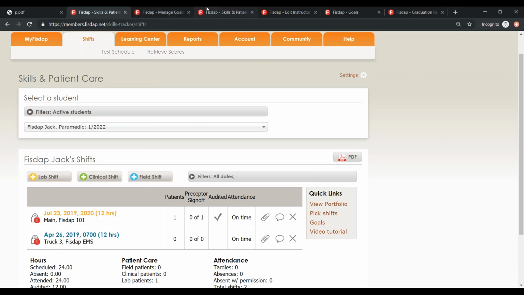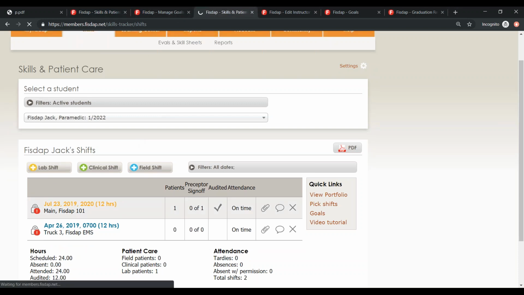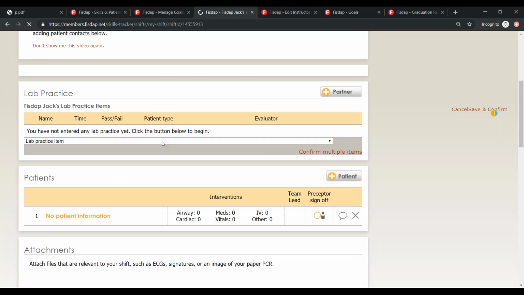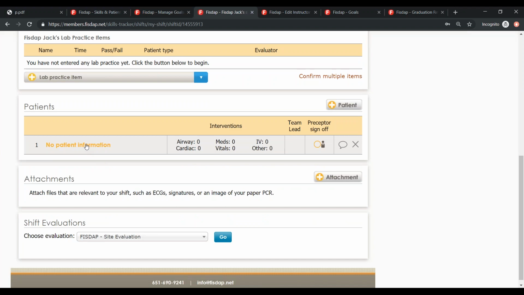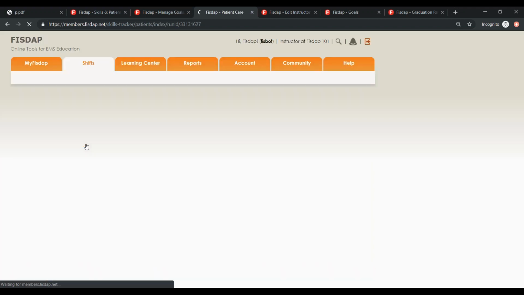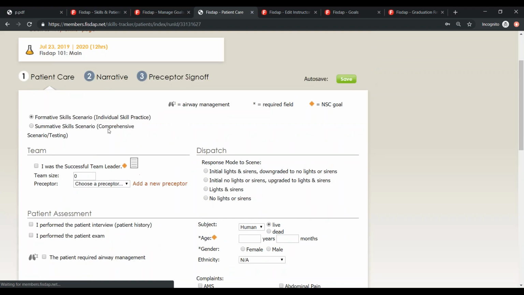So actually, let's just take a look at that since we've got a lab right here. So I'm going to come and I'm going to click on this patient here. The formative versus summative is the first option. That's something that we've newly added with the Appendix G, and it will default to formative.